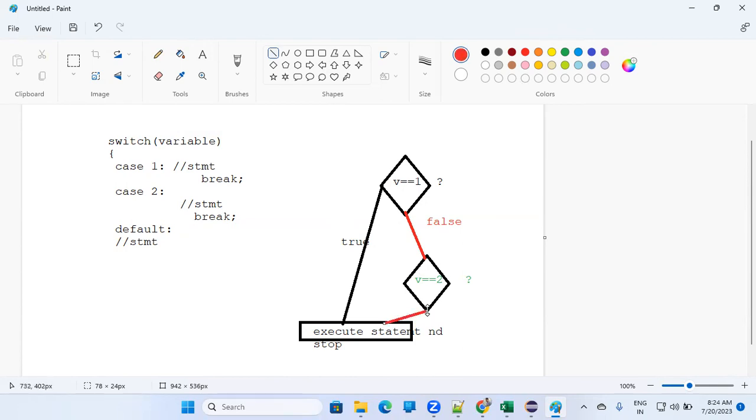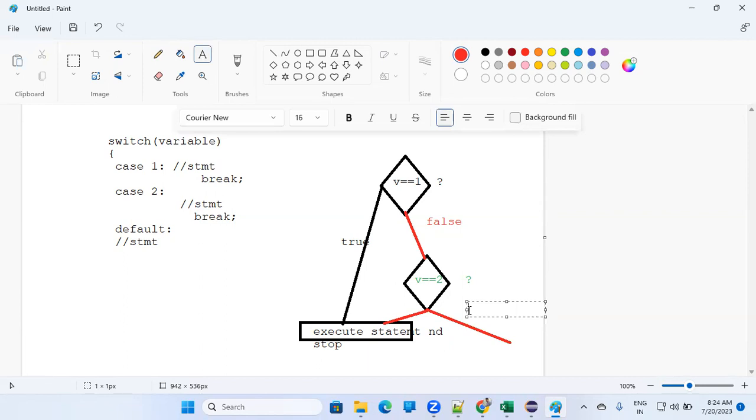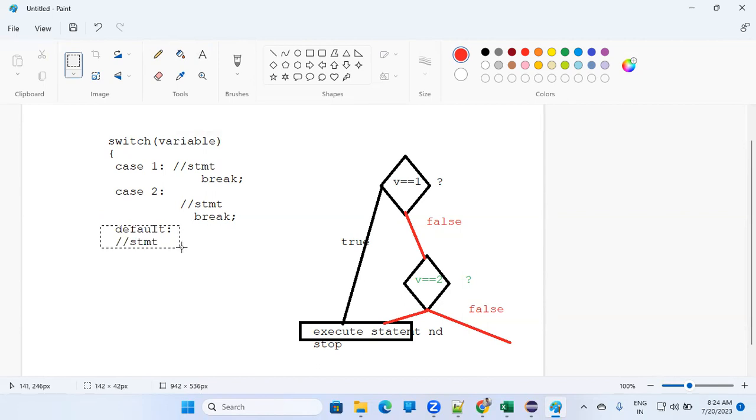If v is still not 2, then again there will be a false part here. So if all the conditions are false, it will execute the default case. Whatever is there in the default statement will be executed here.